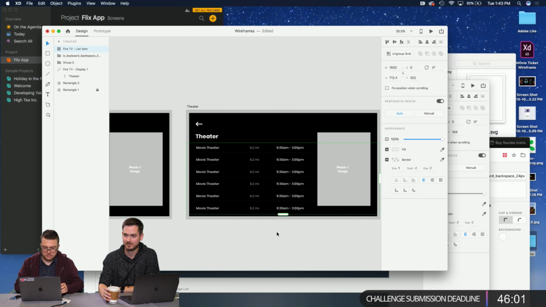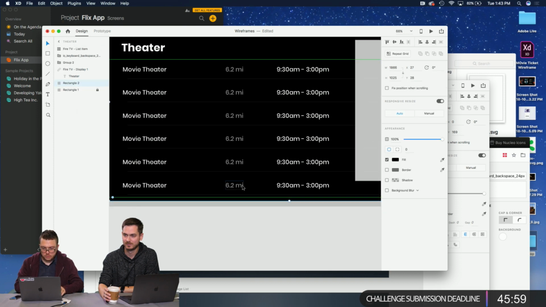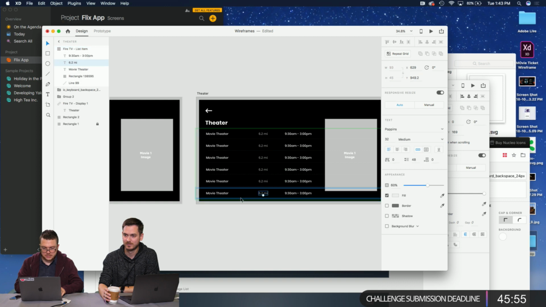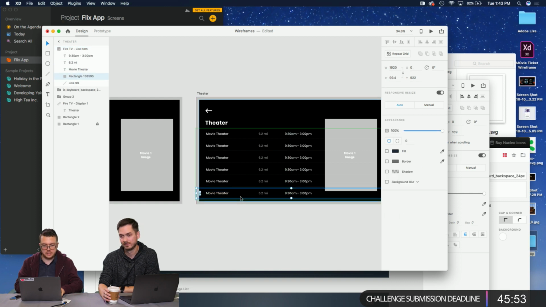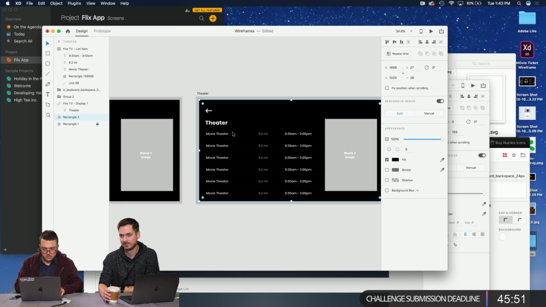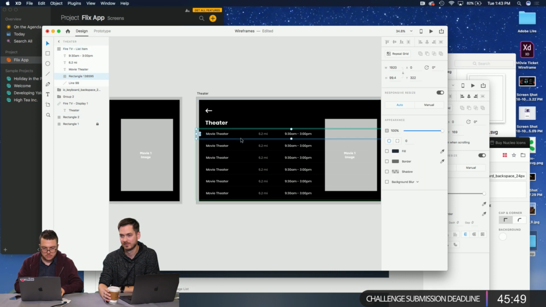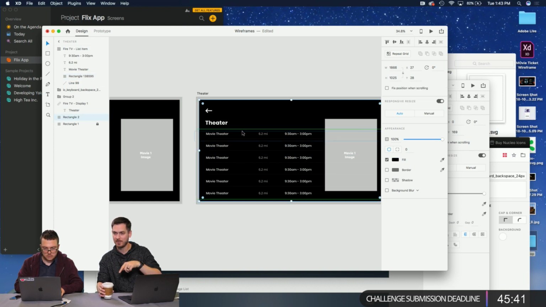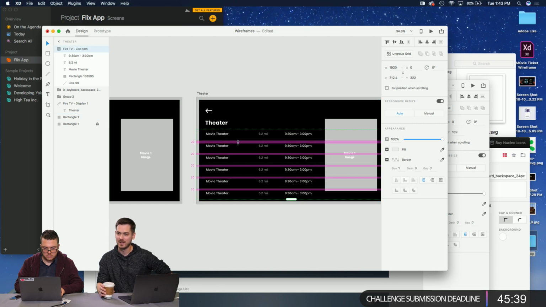Here we go. And what's cool is if you decrease the space between these things in one of these cells, it should decrease it for the other ones. If you have the repeat grid selected, if you hover over in between one of them, you'll see a pink line, but there it is.